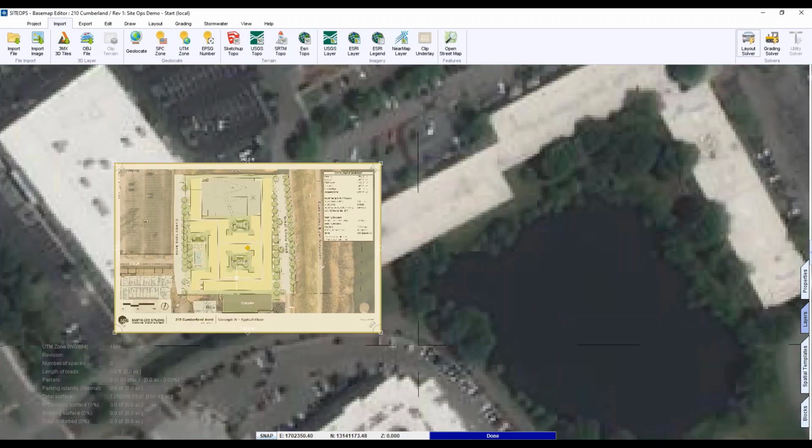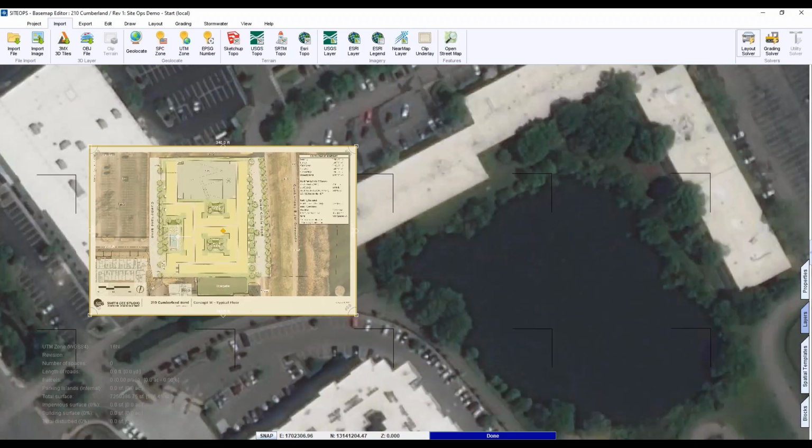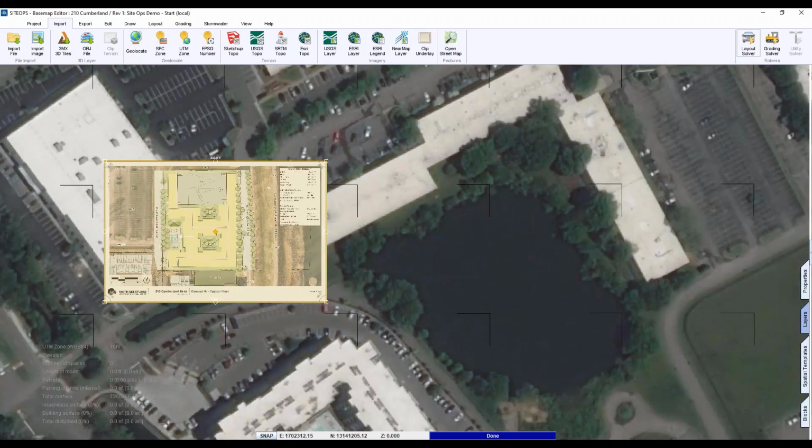So what we've done here is we were given a PDF, but the program doesn't import PDF. So we saved the PDF as a JPEG so we can import it. And in just a moment, it'll pop up right there. So if we zoom in a bit, we can see exactly what we were given as the pricing document.